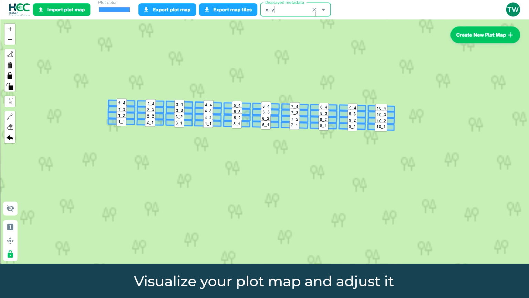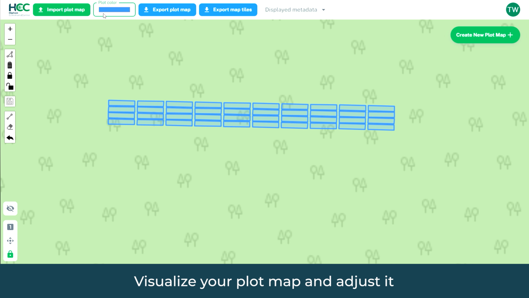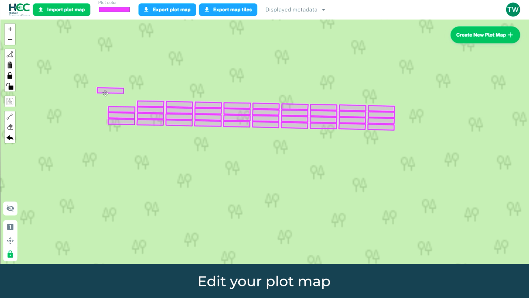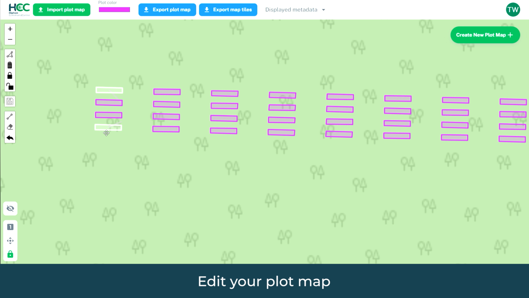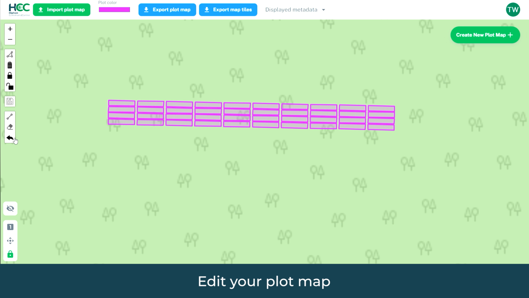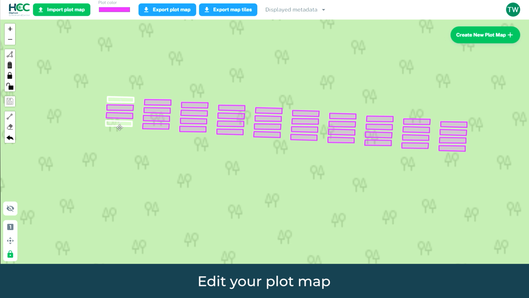You can start with some cosmetics by adjusting the color of your plots using the Plot Color drop-down menu in the top bar. Then, to edit your plot map, here are a few features available to fine-tune your work. Let's start by selecting one plot and move it to a desired location. Then as soon as you move a second plot, the tool will recalculate your grid automatically and readjust plot spacing and orientation accordingly.